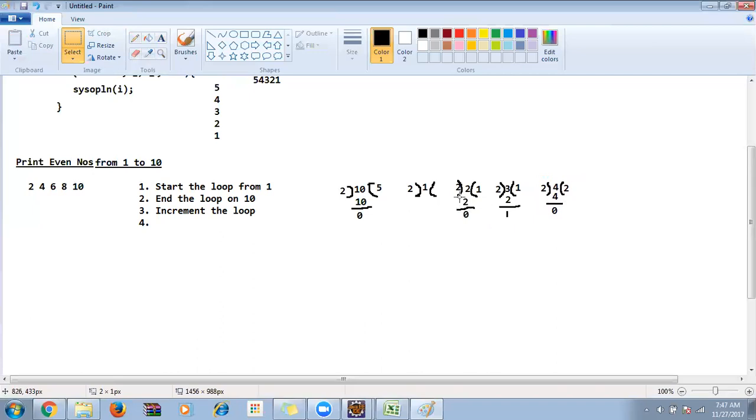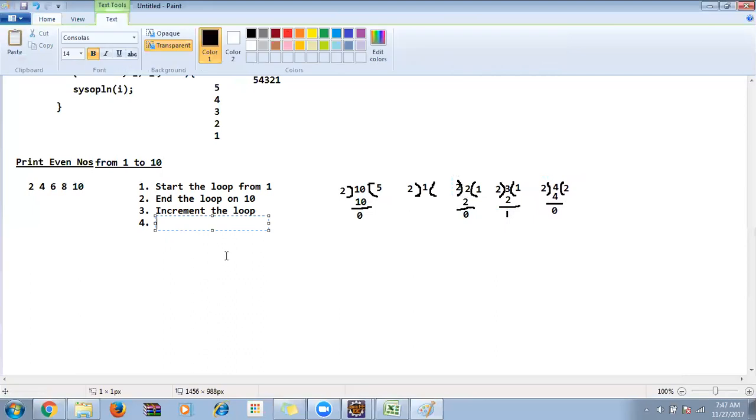So when I divide by 2, if my remainder comes as 0, it's an even number. If the remainder comes as 1, it's an odd number. So based on this logic I can find it. Divide the number by 2, and verify the remainder is 0 if it's an even number. That's it.